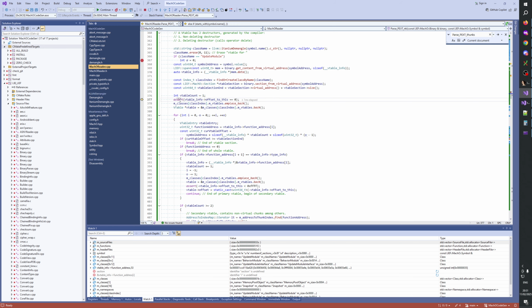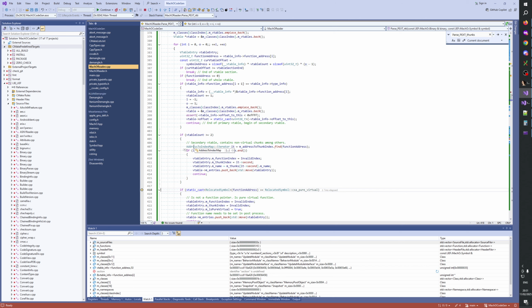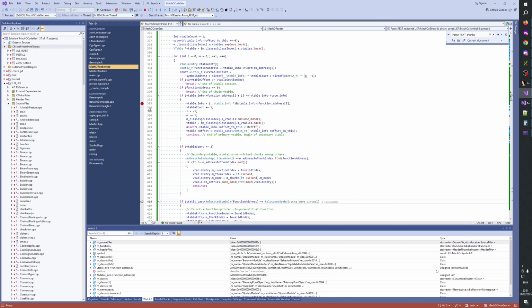Section end, vtable, vtables. Okay, vtable. Vtable. Okay, let's put a breakpoint in here.